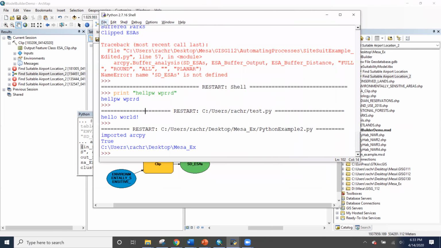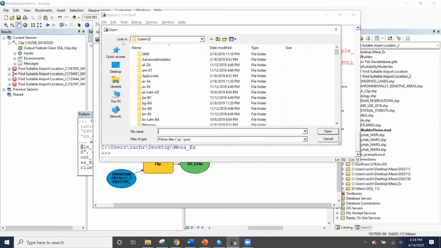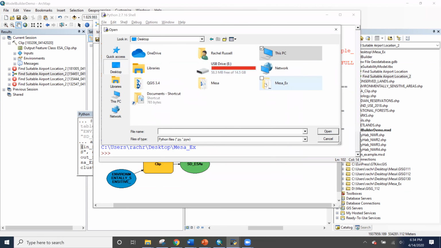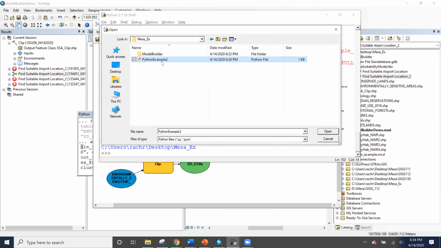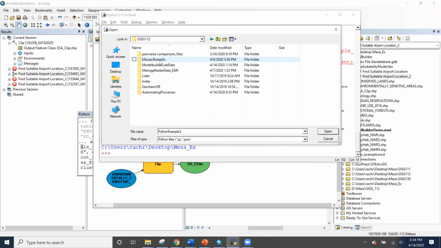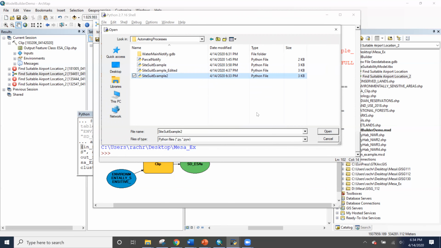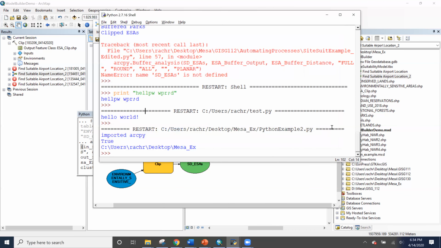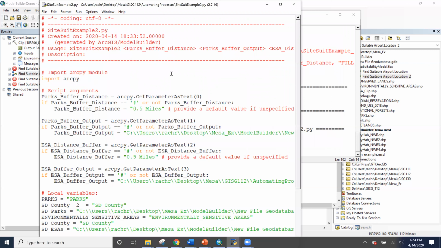This is our Python shell, and we can open up that Python. Where did I save this? I did this, it's in here, I think. Yeah, there it is. So we can open up that Python script and you'll see how it imports.